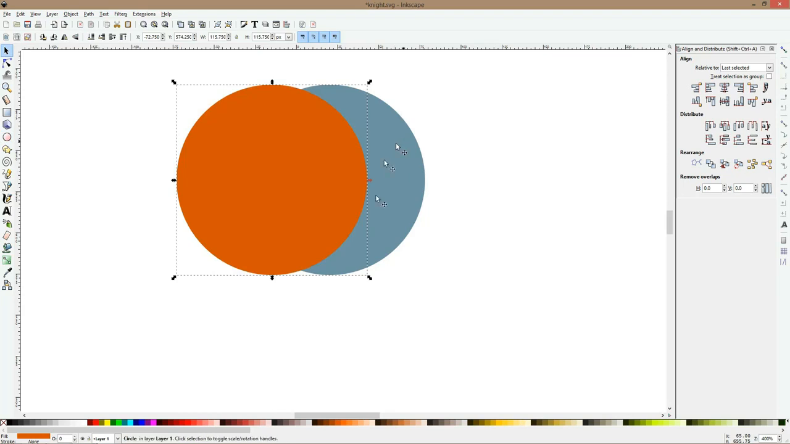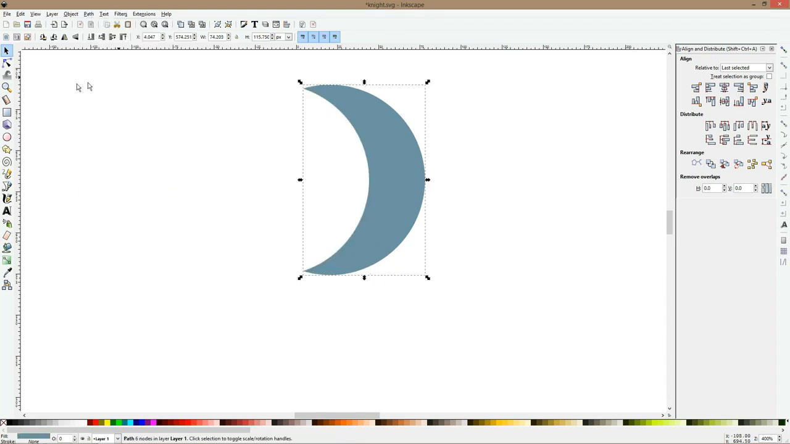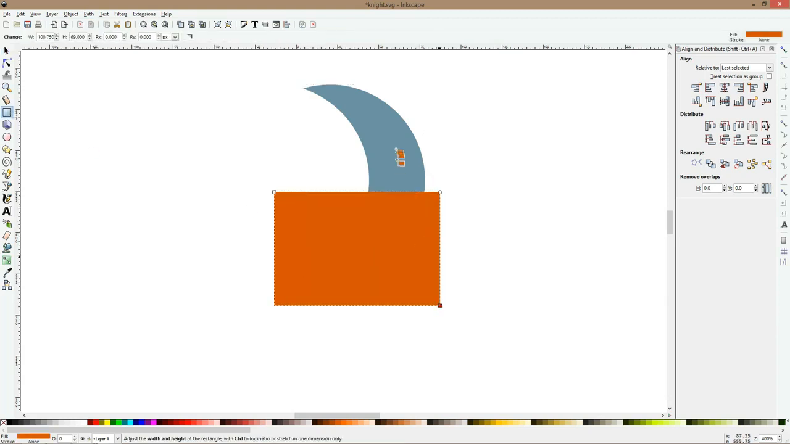With Ctrl D I duplicated it. I recolor it so I see what I am doing. I select both of them and I go to Path and Difference. So now I have a moon. I cut half of it.